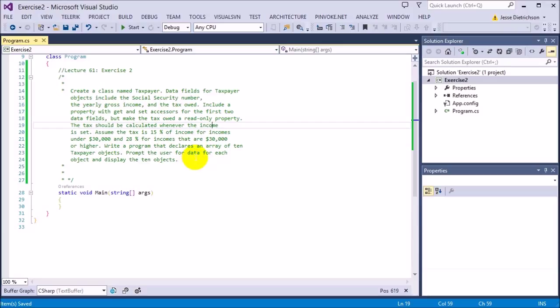Assume the tax is 15% of the income for incomes under $30,000 and 28% for incomes that are $30,000 or higher. Write a program that declares an array of 10 taxpayer objects, prompt the user for data for each object, and display the 10 objects. So if you'd like to try this on your own, go ahead and pause the video now and then try it. If not, I'll solve it.